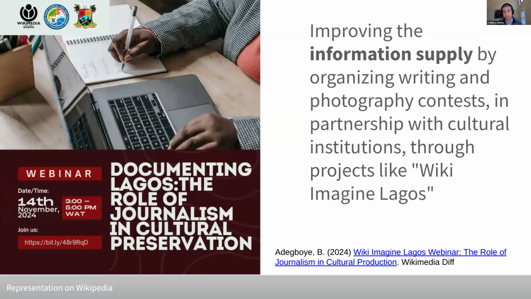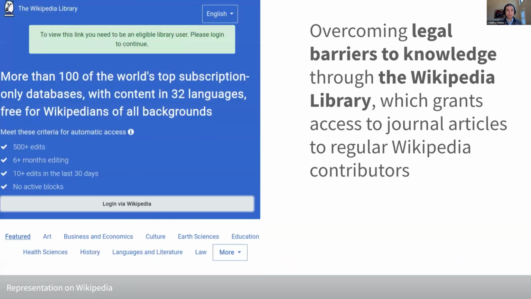The Wikimedia movement is also working to improve the information supply through projects like Wiki Imagine Lagos, where Wikimedian in residence work with the Lagos state government to create a contest to highlight Lagos's cultural landmarks, tourist sites, and festivals in the media in ways that could then be added into Wikipedia. So they had a prize for people to publish in the news and other places that could be cited by Wikipedia. Wikipedians have also made progress on the legal barriers that make it hard to access certain information.